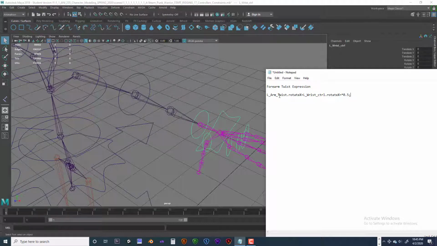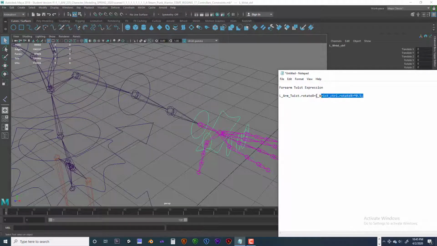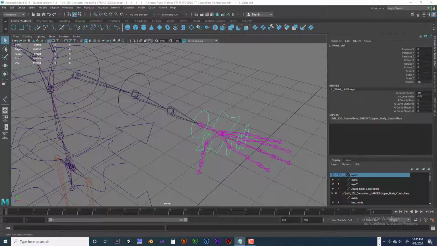So left arm twist rotate X equals left wrist control rotate X times 0.5. So whenever this rotates 1, this will rotate 0.5. When this rotates, this will rotate with it, but at 0.5. That looks pretty good. Let's select it and do a Control C, and put that off to the side.